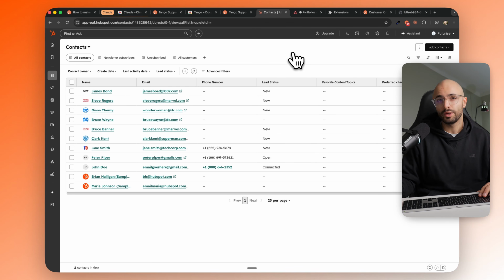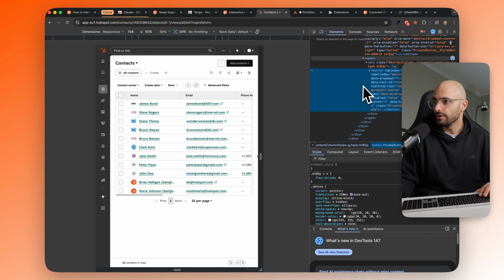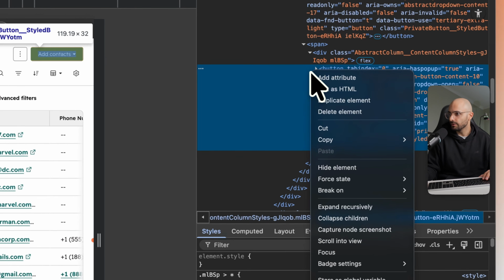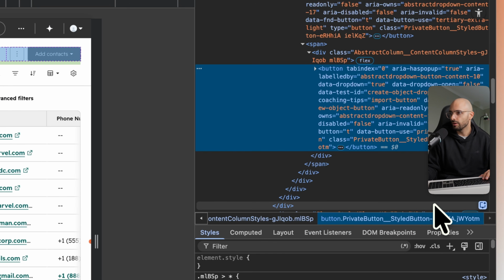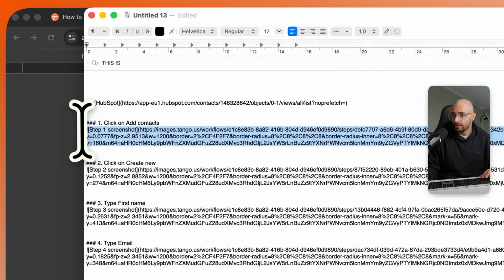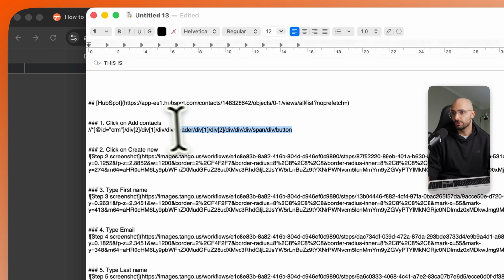If you're curious what an XPath actually looks like, you can right-click on a UI element, go inspect. Okay, there it is. So you can see this is the code that represents that. But if you right-click on this, you can go to copy, and you say copy XPath. And if I come here, you can replace this screenshot. I'll delete that and paste in the XPath. So that code there represents that button.